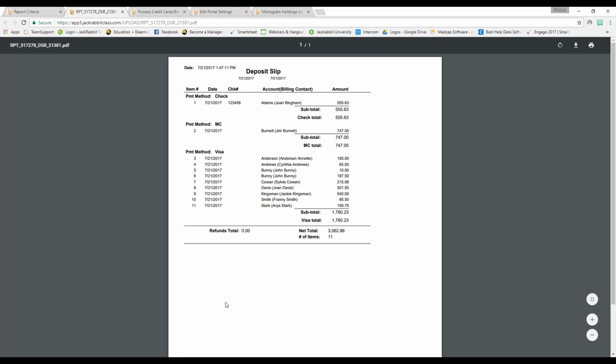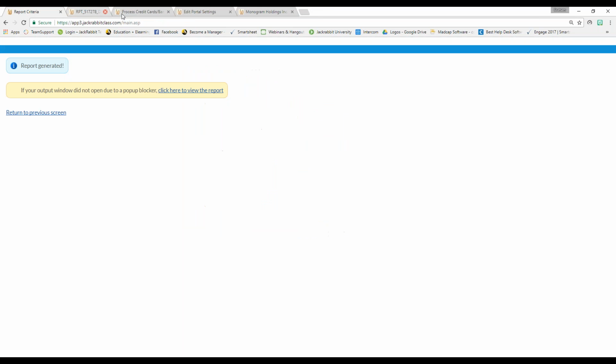There we go. All right, so you can see here that we've had a check come in the amount of $555.63 that we processed. We've had a payment by MasterCard, $747, and then all the payments from Visa. And you can see all those linked up. We've had no refunds today, 0 refunds. So our net total is $3,062.86 generated today. And you can see who's paid those fees. So that's a really handy thing. That's how much cash came in today via cash, check, or credit cards.